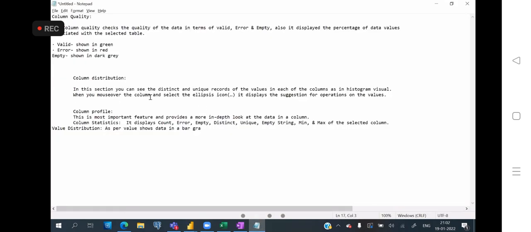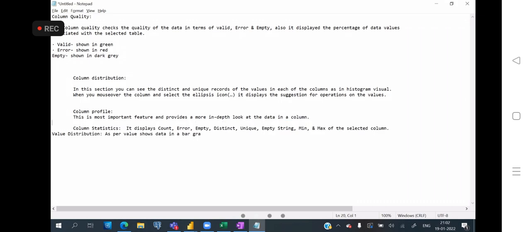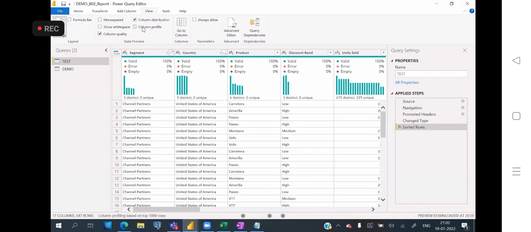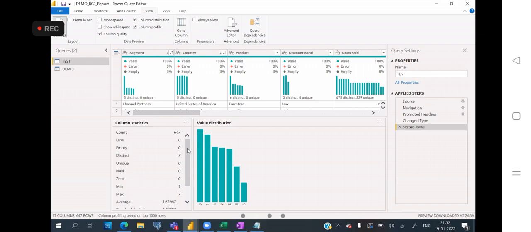column profile. So column profile is also a most important feature and provides an in-depth look at the data in a column. For example, if I click column profile, see now it will show everything like average, how much average we have, standard deviation. Even numbers, how many even numbers we have, how many odd numbers we have.